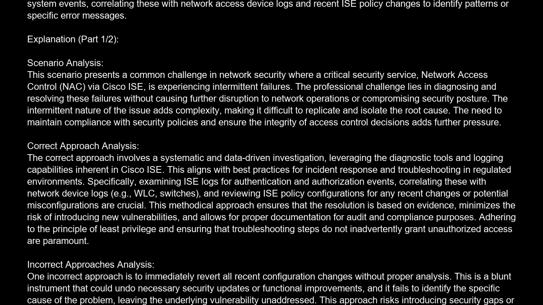The correct answer is C. Systematically review Cisco ISE logs, including authentication and authorization logs, posture assessment results, and system events, correlating these with network access device logs and recent ISE policy changes to identify patterns or specific error messages.